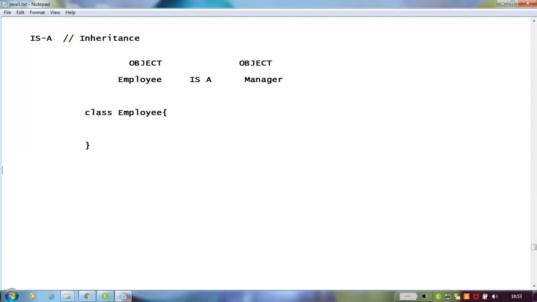Similarly, I have another class called Manager. Fine. So class Manager, correct? So I have two classes. Now I want to create an object association between these two objects, and this association is called inheritance. So what I'm going to define is like employee is a manager. So how am I going to define it? Employee has all the properties plus manager has some special properties.